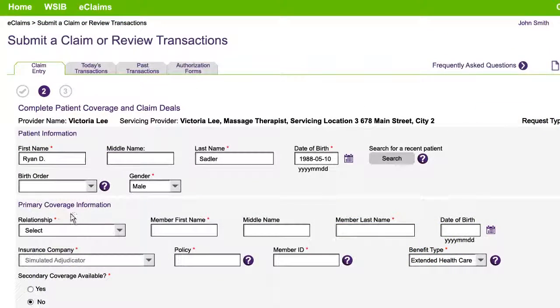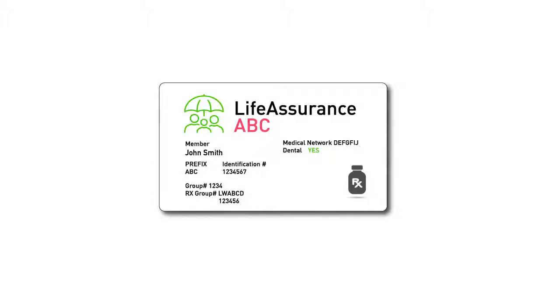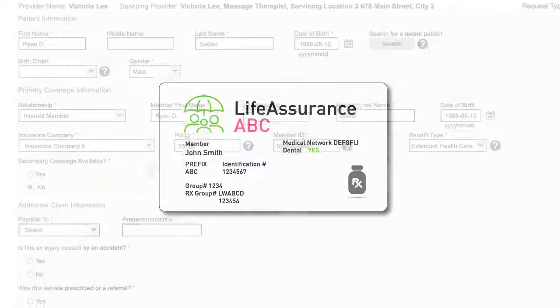If you select Insured Member in the Relationship field, the name and date of birth will automatically be filled with that of the patient. To help you fill out the policy and member ID fields, click on the question mark next to either field. You will then see a sample card of the insurance company selected at Step 1.